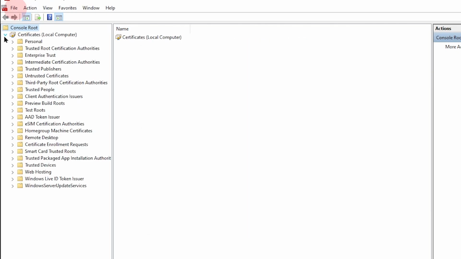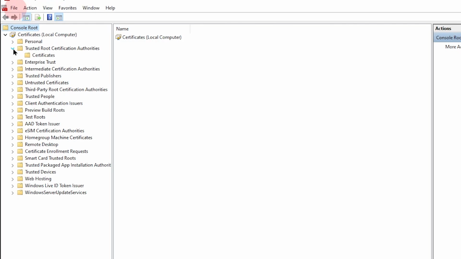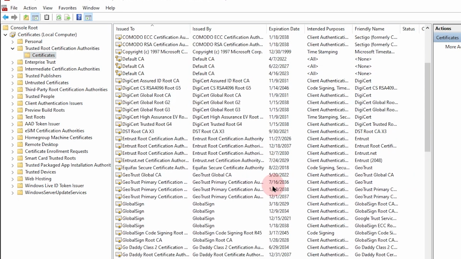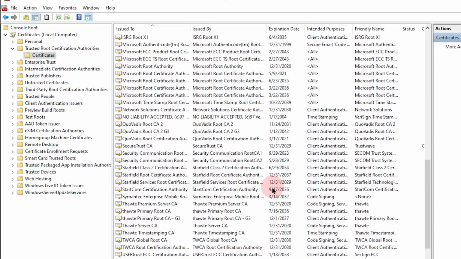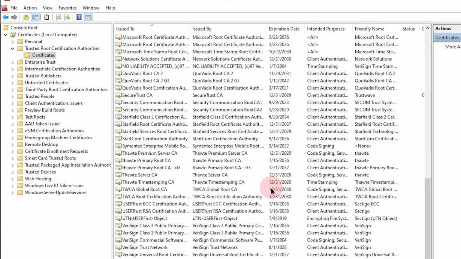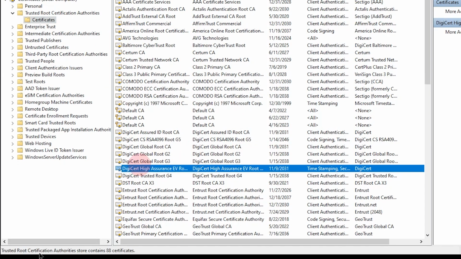So expand certificates, expand trusted root certification authorities, and click on certificates. You can look through this list, and these are all the root CAs that Windows trusts by default. Now click on a certificate and look down at the bottom of this window. It should say Trusted Root Certification Authorities store contains this many certificates. If this number is, let's say, less than 400, you may not have the entire current list from Microsoft.